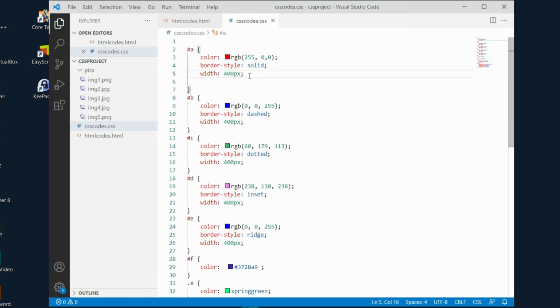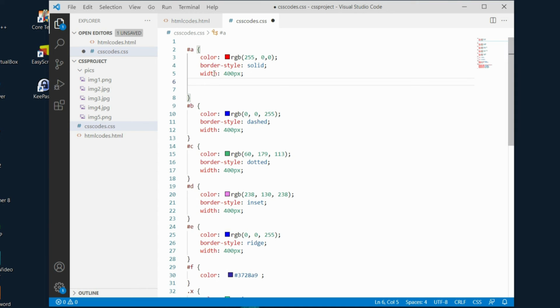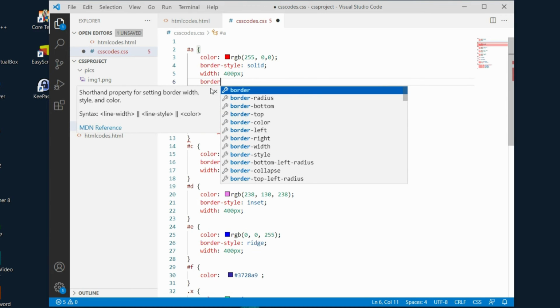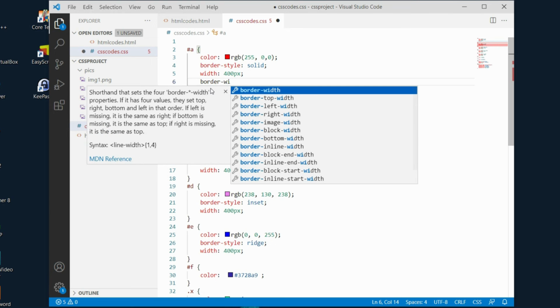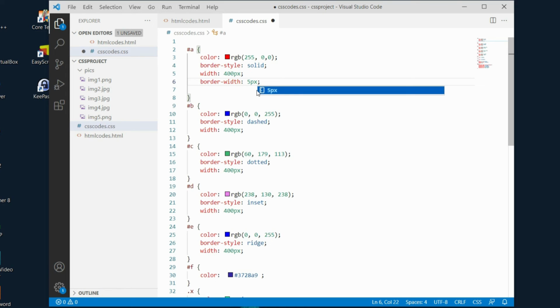Now suppose that we want to change the size of the border, for example. For that, we go back to our CSS file. For changing the size, we have border width. We have this option, border width, and after that we give a number in pixel. It is up to you what you give here. In inch you can also, but I just use pixel here.